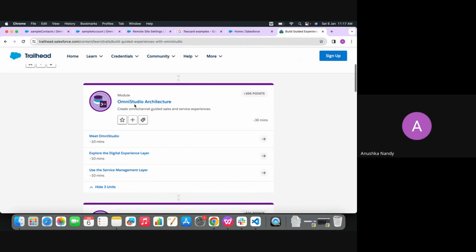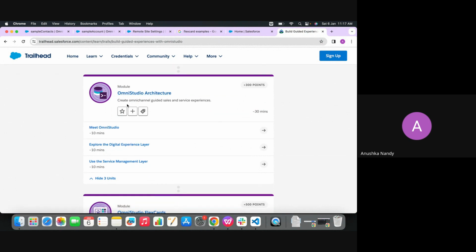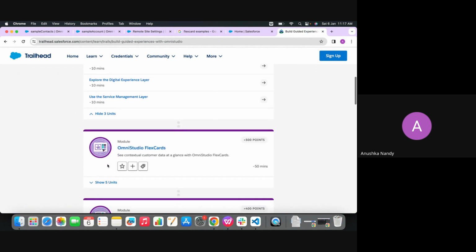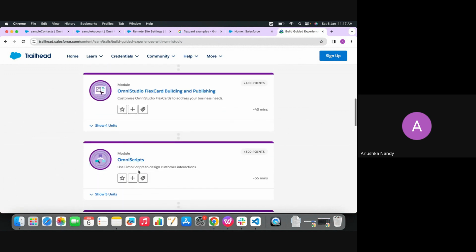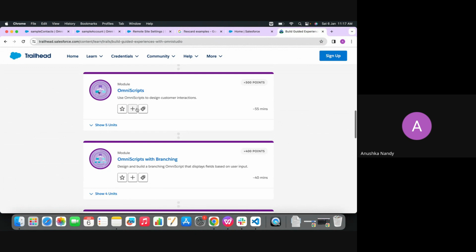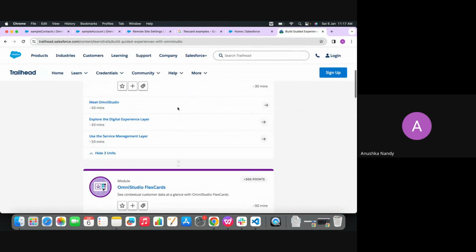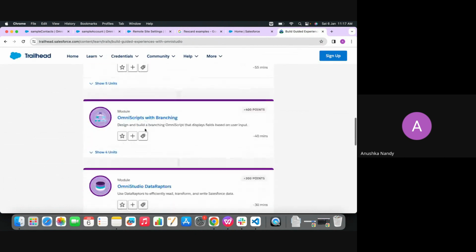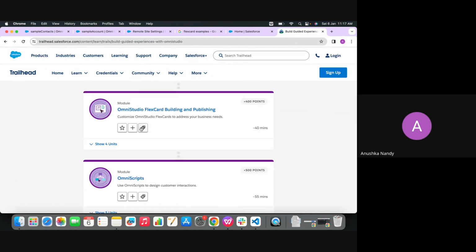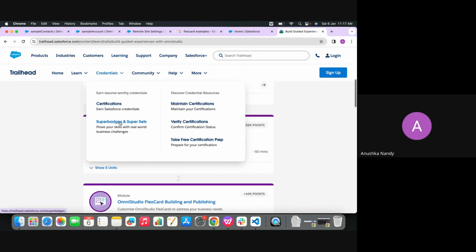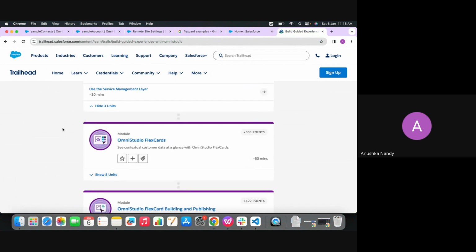There's Omnistudio architecture first. Then there's Omnistudio flex cards. You can start with Omniscripts first and then go to the flex cards. And Data Raptor is not needed for this week, mainly Omniscripts. So just complete the Trailheads with Omniscripts in them and learn about Omniscripts. And next week we will go into details and we will start creating an Omniscript.